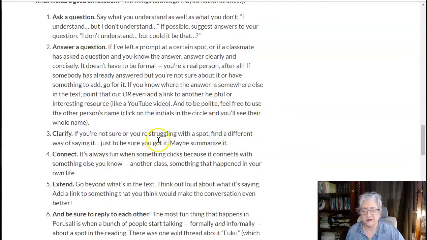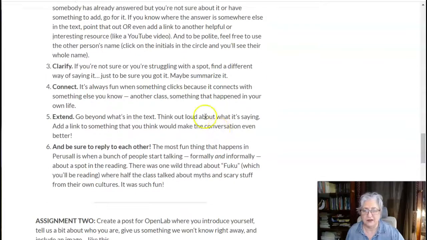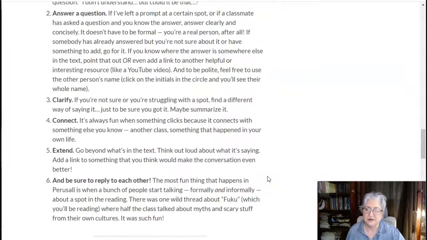You can clarify something if you're trying to figure things out. Connect or extend something in your world, whatever the reading connects to something you're doing. Put a comment in there. It's kind of fun. That's how conversations on Perusall get started. Be sure to reply to each other. Yeah, there are lots of crazy wild threads on some of these things. So that's the first assignment, is to go annotate the syllabus in Perusall.